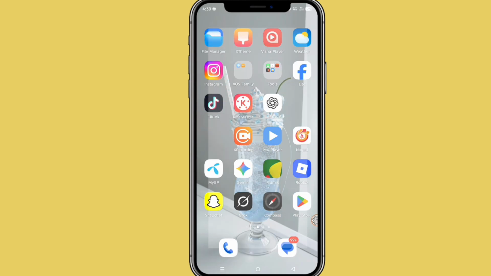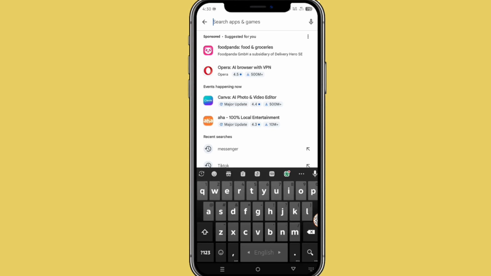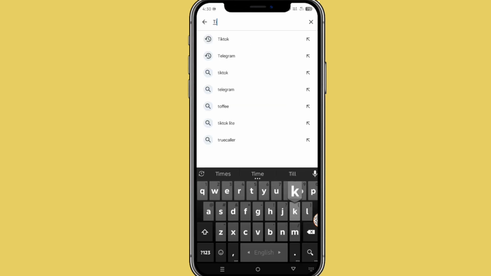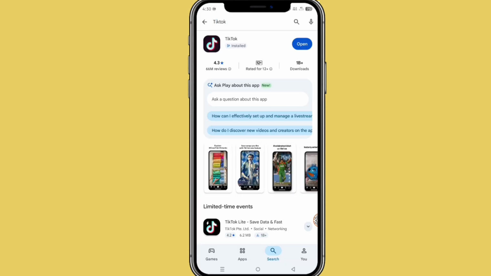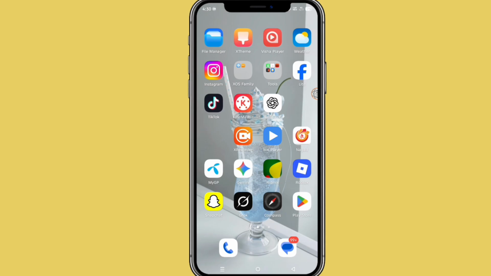Go to Play Store. Click on the search bar and search TikTok. Update TikTok app if available on Play Store. Hopefully in this way you can solve this problem.